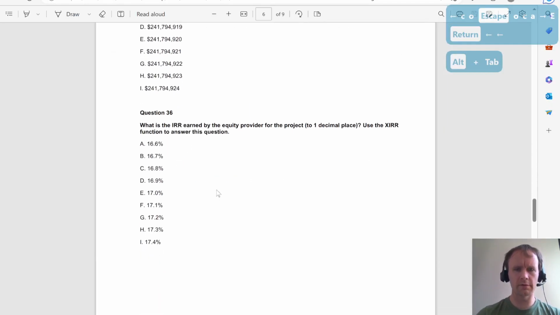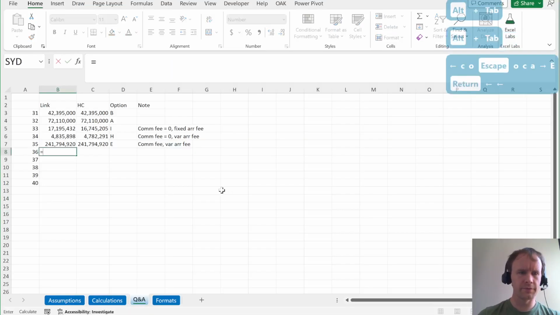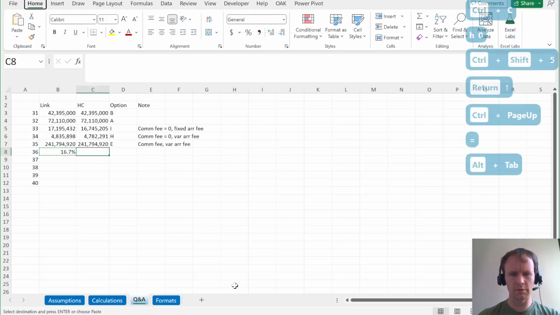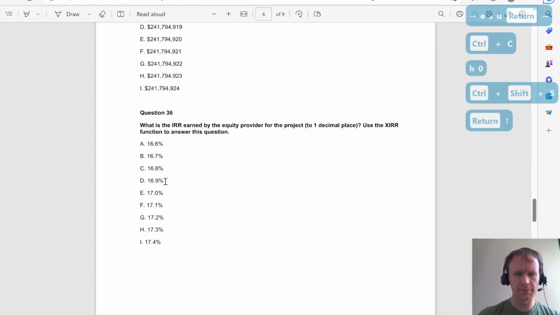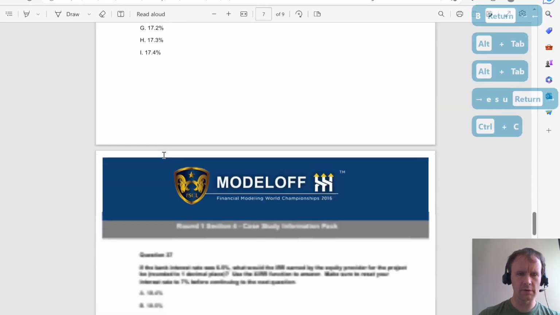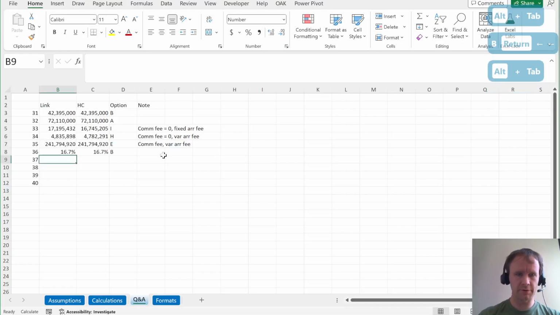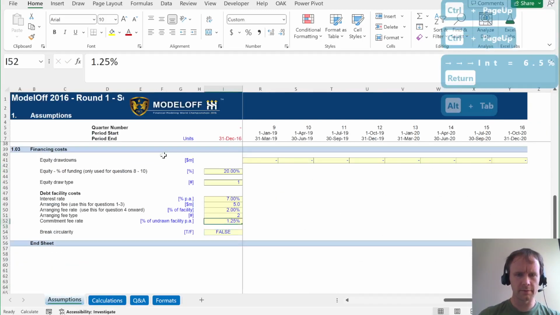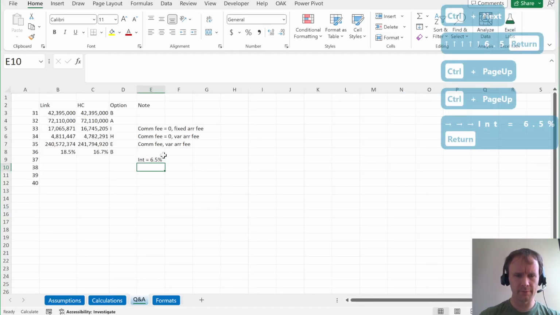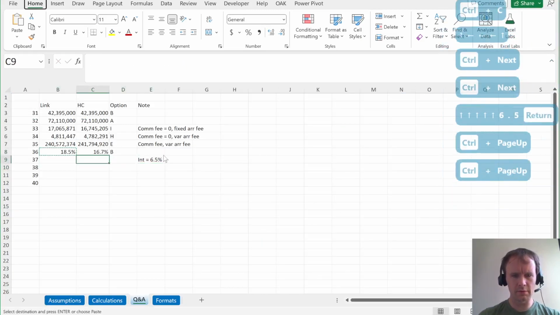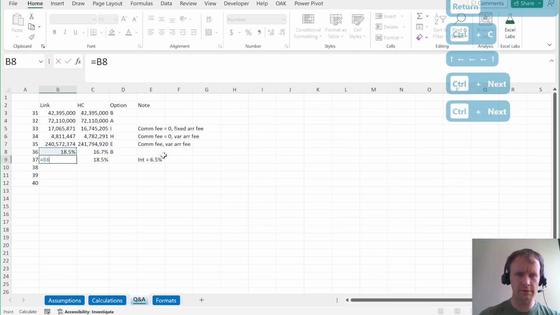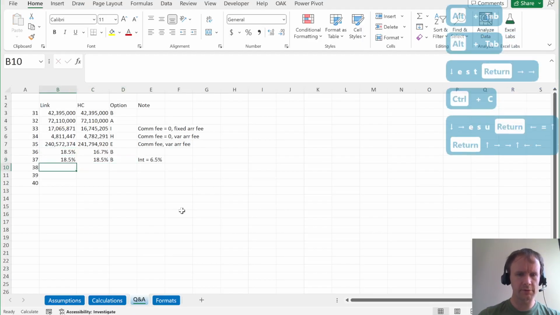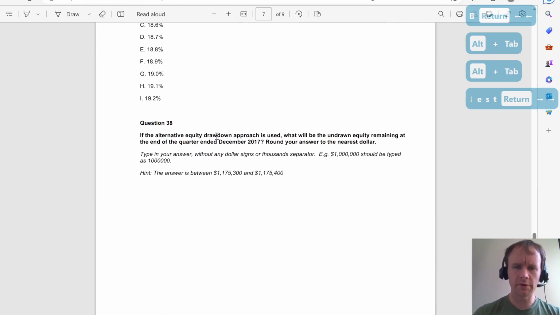Okay, 36. What is the IRR earned on the project? 16.7%. Which is B. Good, happy days. If the bank interest rate was 6.5%, so equal to 6.5%. Still linking to the same cell. Now it's 18.5, and that's also B. Good.